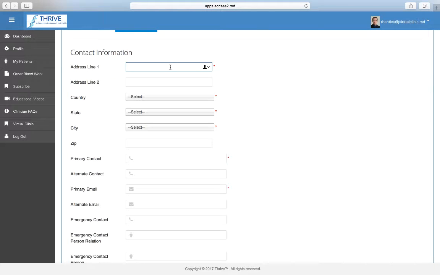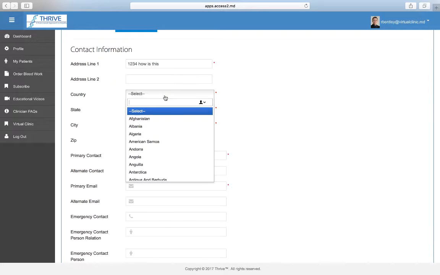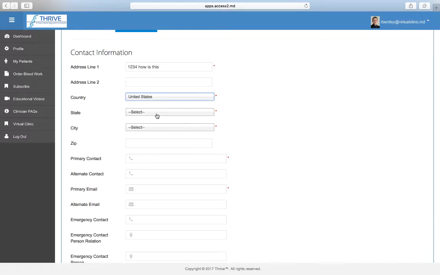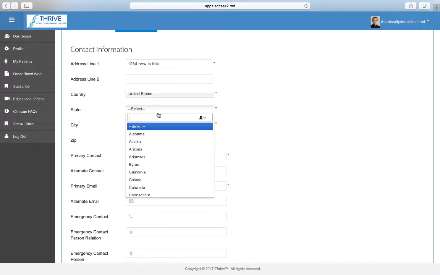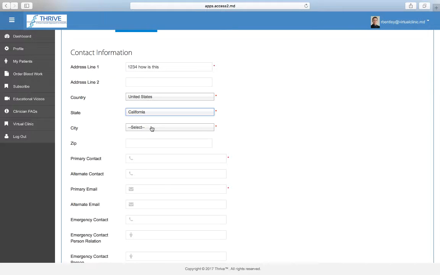So you put in the patient's address. And then you select the country. Again, we have the Smart Find searches. And then you come here and you can select the state. And then it'll allow you to bring up the cities in that state.